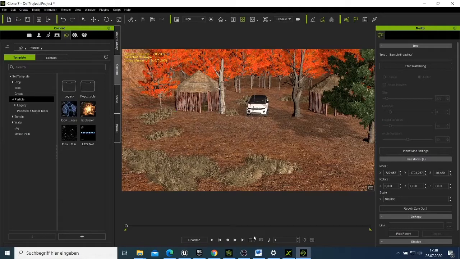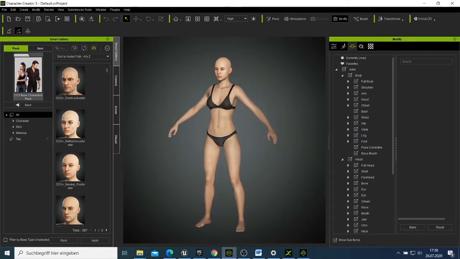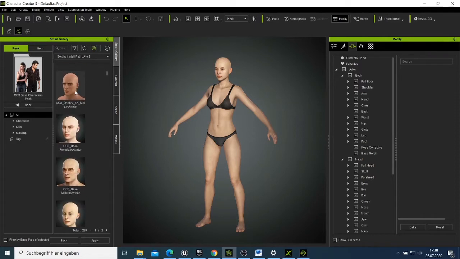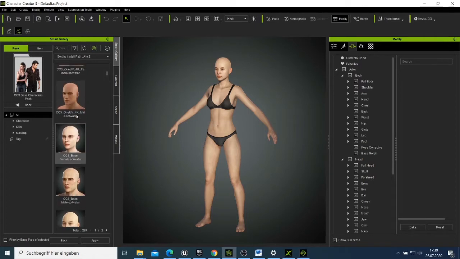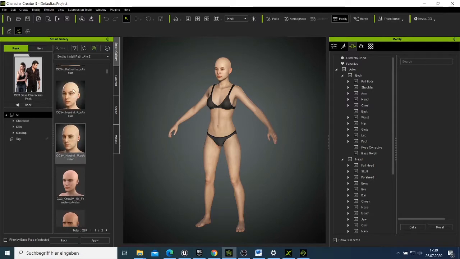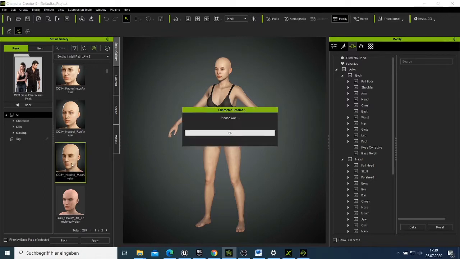My plan was to move the characters from Character Creator here, and we are going to use the character which I already made, and we apply them on the iClone. So let me start by taking a man. I want to take this character, the new one, the iClone update. Everything updated to a more realistic character, and I'm going to take this one here.